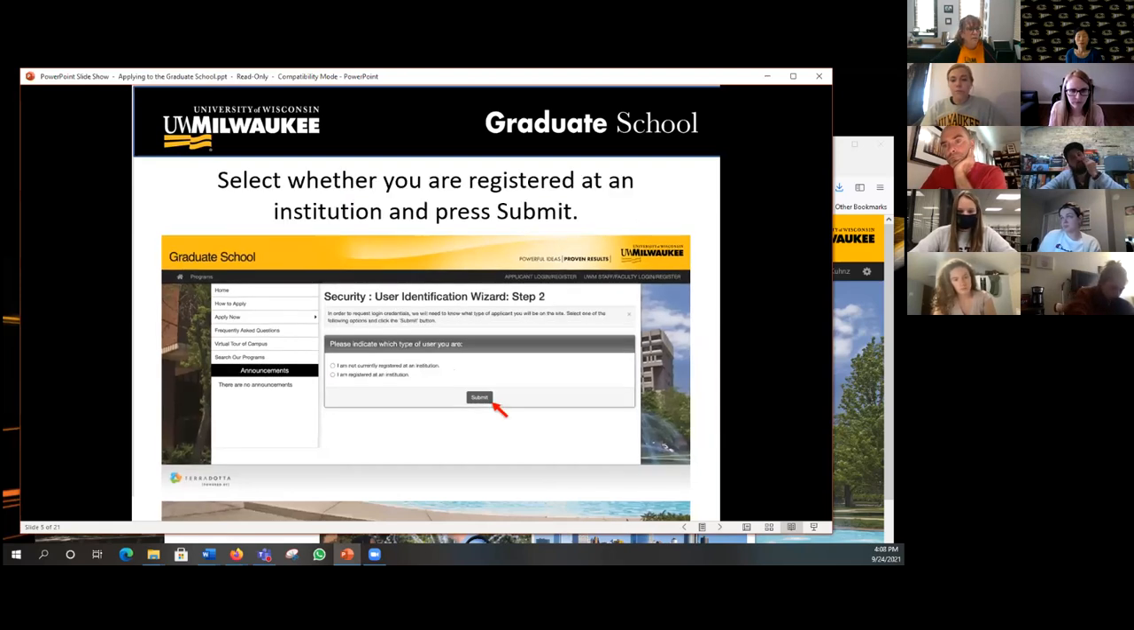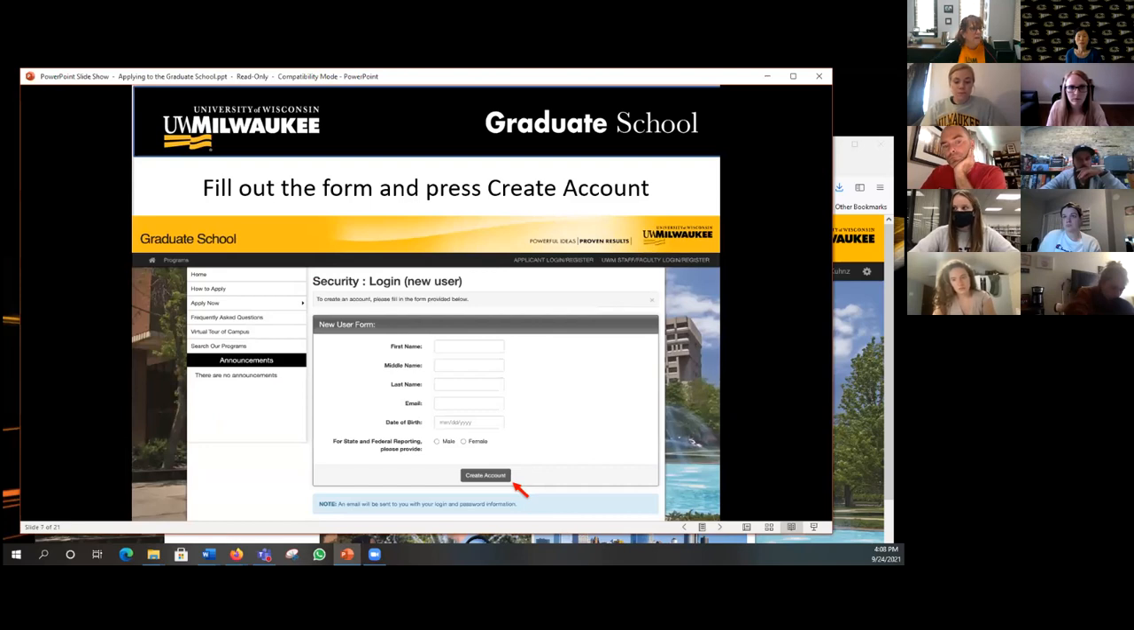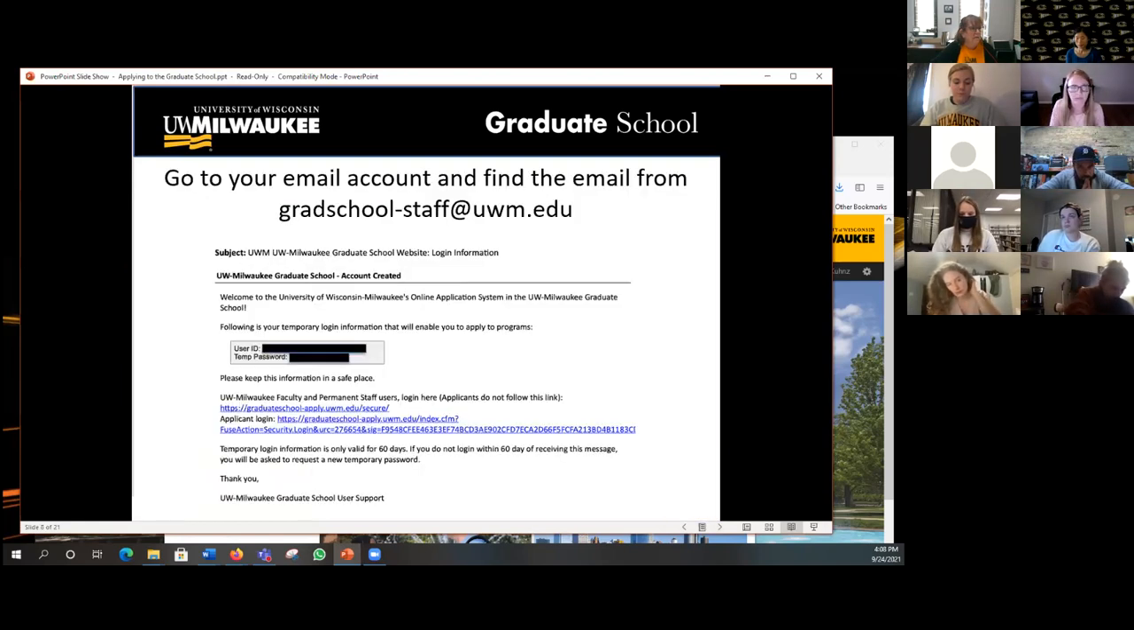What that will do is generate an email. Or I'm sorry, first you need to fill out your account. You need to fill out your first name, last name, your email, and your date of birth. And then that will generate an email that will come to you. That email will be from gradschool-staff@uwm.edu. That is also, by the way, the email that you are going to want to use if you ever need to ask the graduate school a question. So if you have any questions for the graduate school, that is the email that you would use.